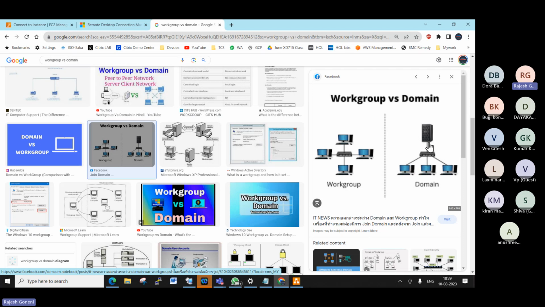Coming to the domain, we have a separate Active Directory server, which is also connected to the network.